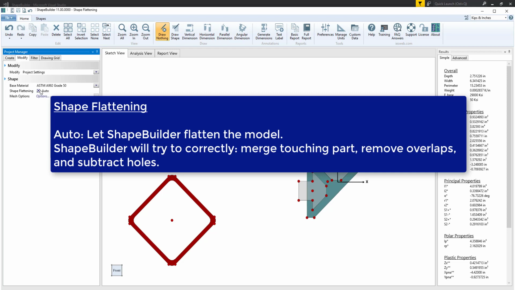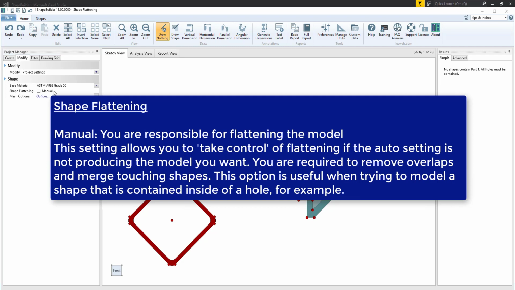If we switch the shape flattening setting to manual, we are now responsible for flattening the model by removing overlaps and merging touching shapes. This setting allows us to take control of flattening the model if the auto setting is not producing the model that we want.